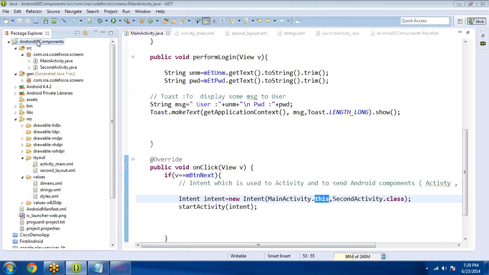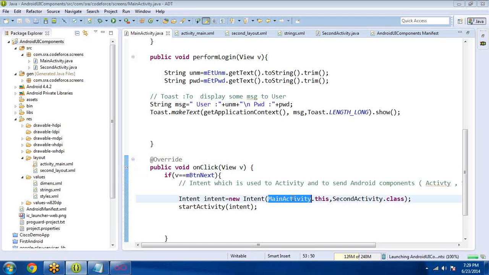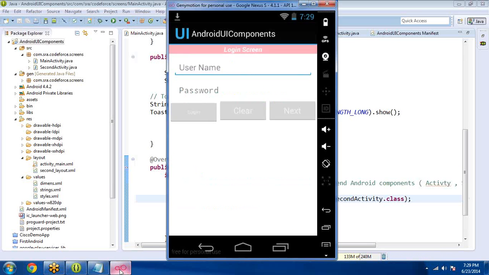Instead of giving this, we can give the class also, right? For MainActivity, which class? MainActivity.class? No. We have to give this only. Okay, this is a keyword. It always refers to the current class.